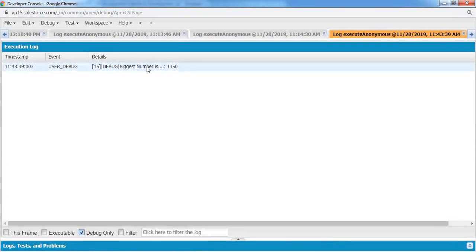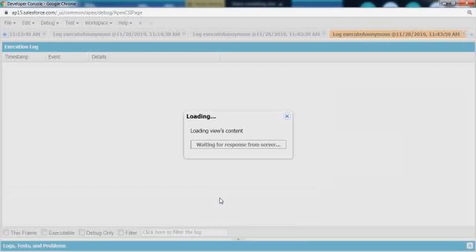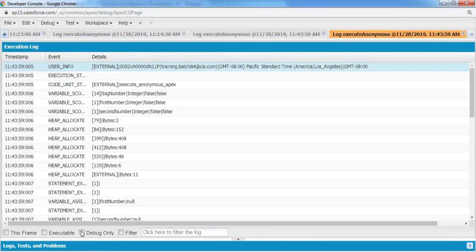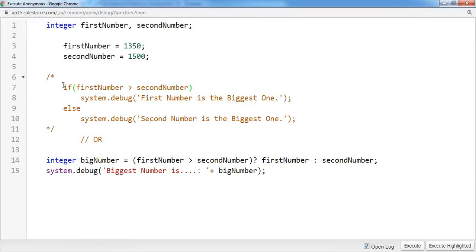Now it is indicating that the biggest number is 1350. Suppose, for example, I want to indicate that second number is 1500. Now let me execute this piece of code to check the results. Select the debug only checkbox. Now it is indicating the biggest number is 1500. Like that, instead of using this normal if condition, which is a very lengthy statement, we can optimize that code by using the ternary operator itself. That possibility is available.